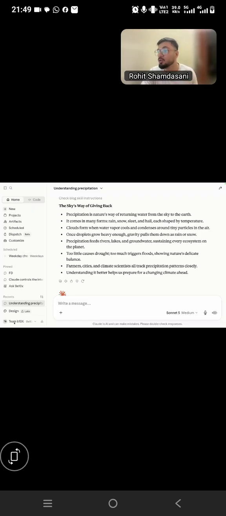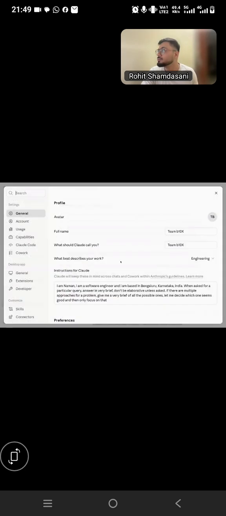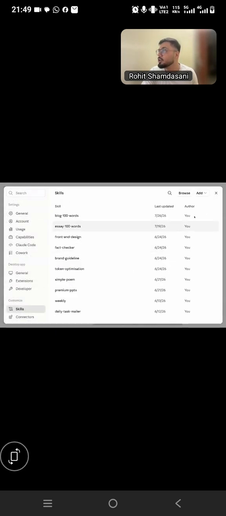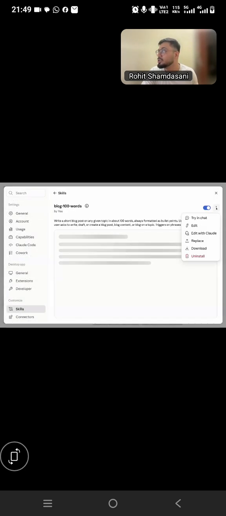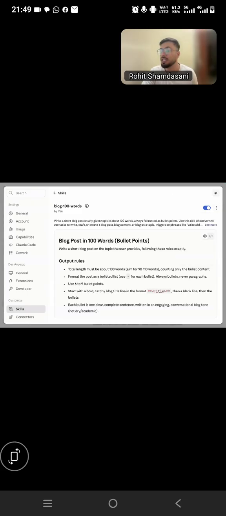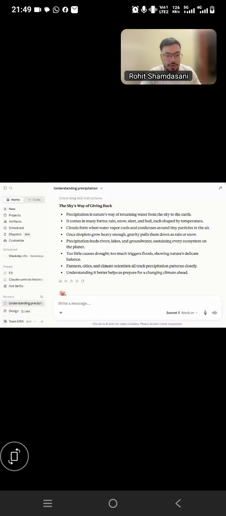How do we delete it? Quite simple. Okay, go to skills, click on that particular skill that you want to delete, and then uninstall. It will be uninstalled. It will work absolutely fine when you re-log in. Anishka, it is different. Memory is just saving. Skill is for creating instructions.